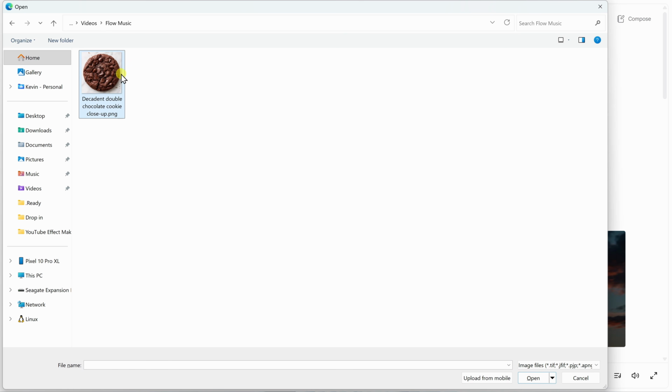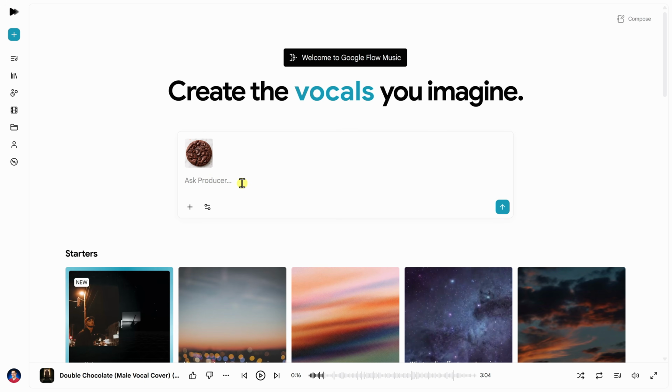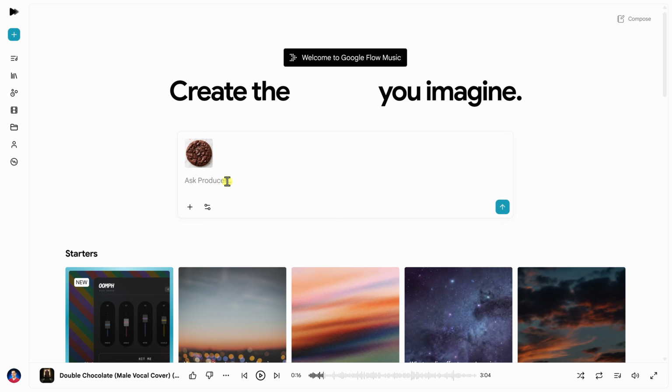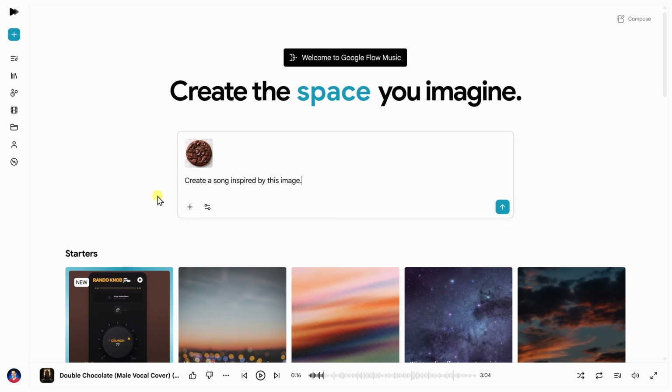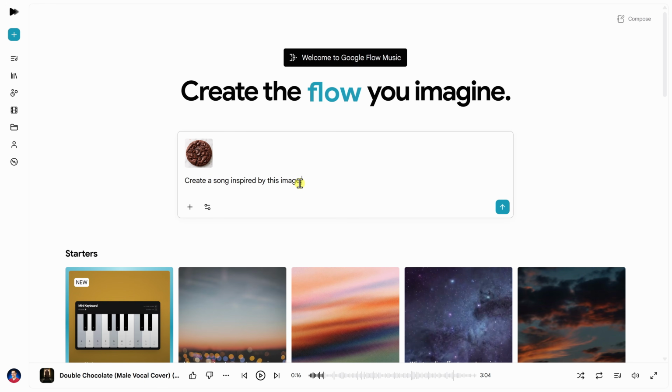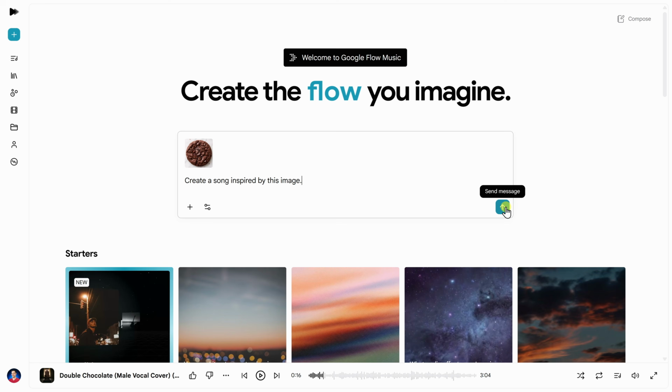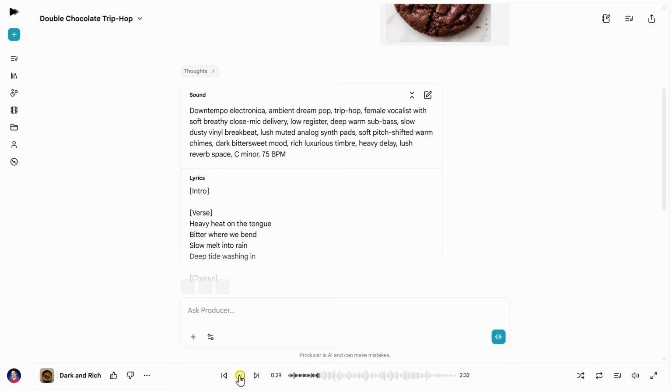Here, I have a photo of our new double chocolate chip cookie, so I'll select that. Instead of giving a detailed prompt, let's see what Flow Music comes up with based primarily on the image. I'll say create a song inspired by this image. Now, let's see what our cookie sounds like. Down below, let's play it.